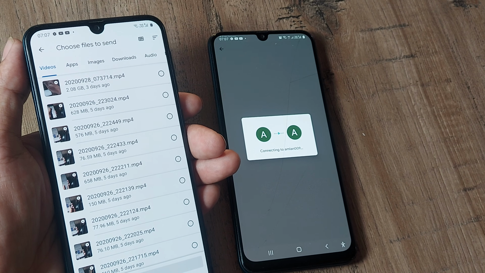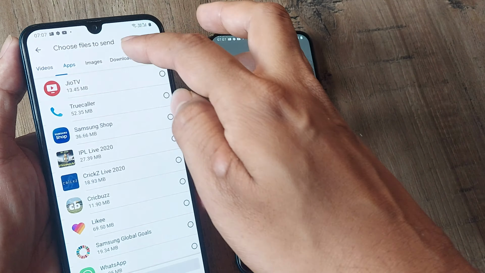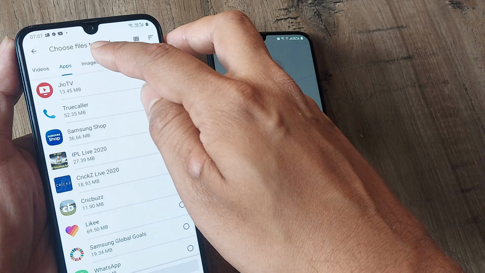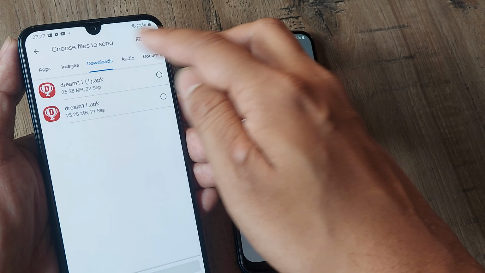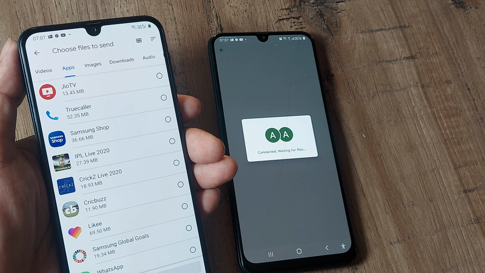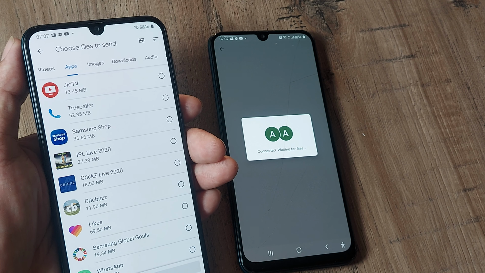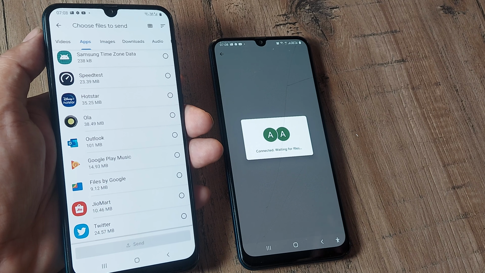Now they are under different headings. Videos is for all the videos that you have on the device, apps is for all the apps that you have on the device, and then images, downloads and other things. So you wanted to send apps, right? So this is the apps section. This is how you can send apps, and say I want to send a certain app, so I click on the app.